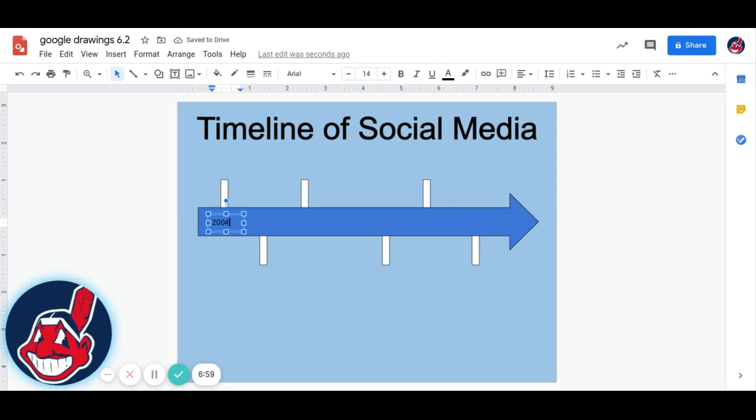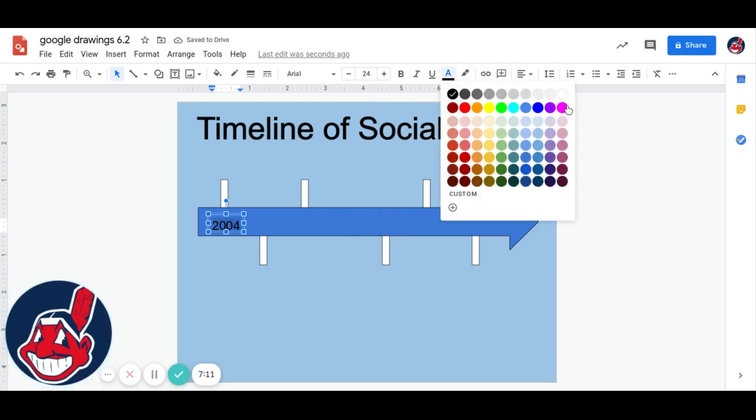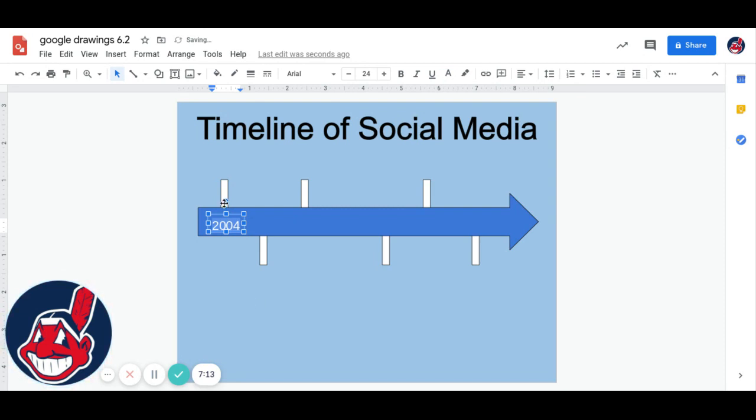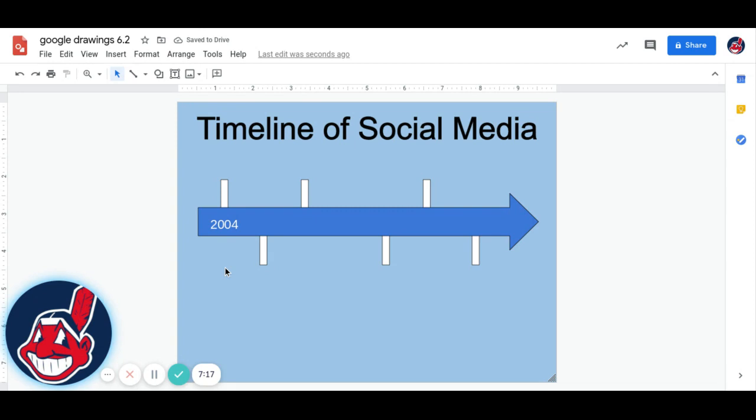And they want the font to be size 24 and the color to be white. So what I do is I highlight it just to double check. We want the font size to be 24 and they want the color over here to be white. And you can kind of maneuver this around. So that's what the first one should look like.